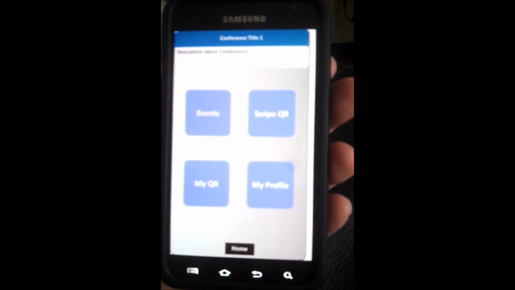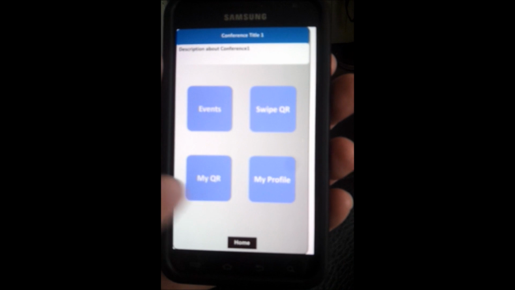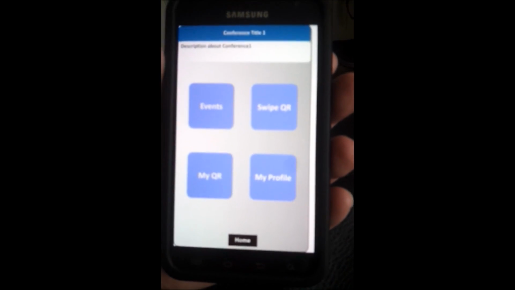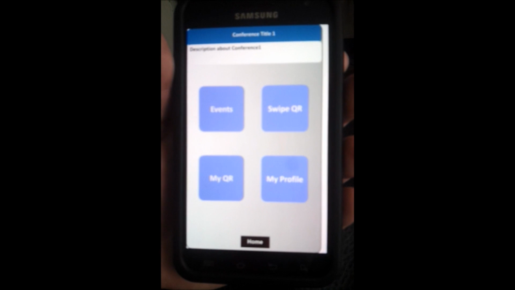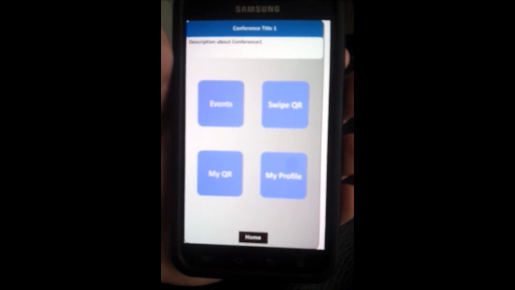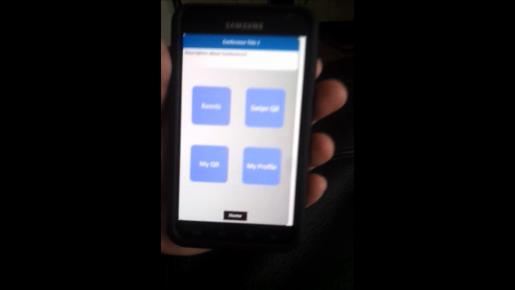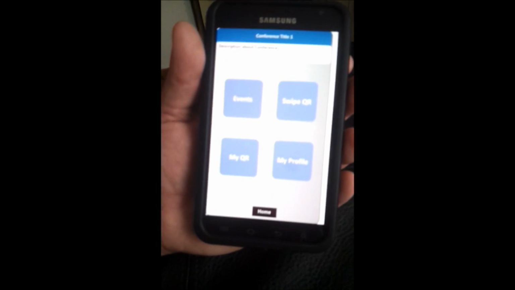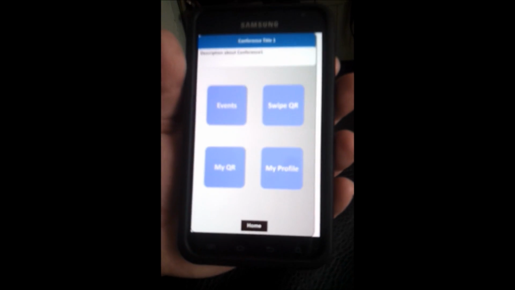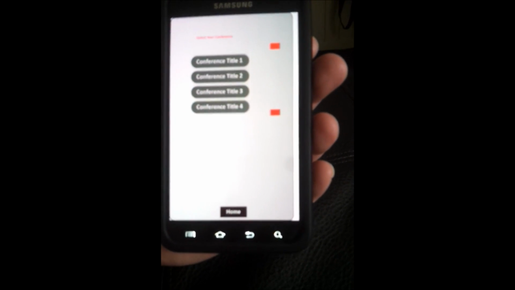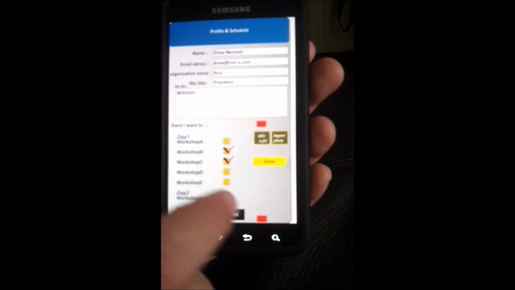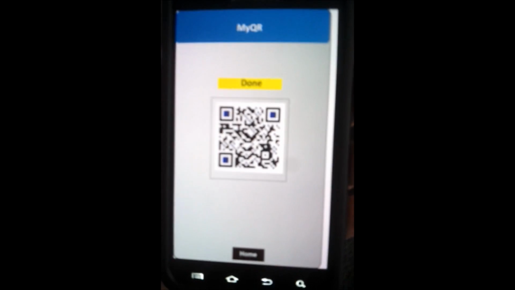So the swipe QR system is working perfectly. Everything's working perfectly. We're just adding new graphics, and we'll be adding new functionality as well, to be able to send out tweets, send out information via Facebook directly, and also give a thumbs up on different conferences and give them feedback. So that's all working.